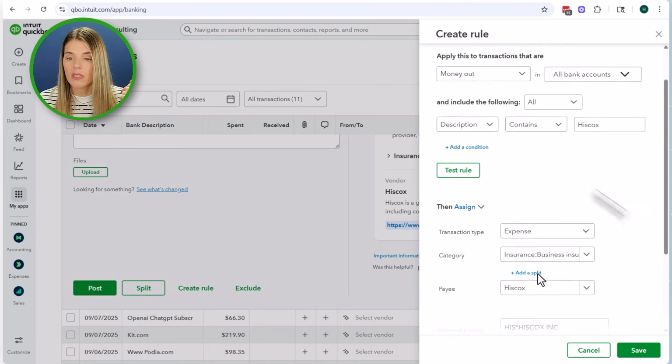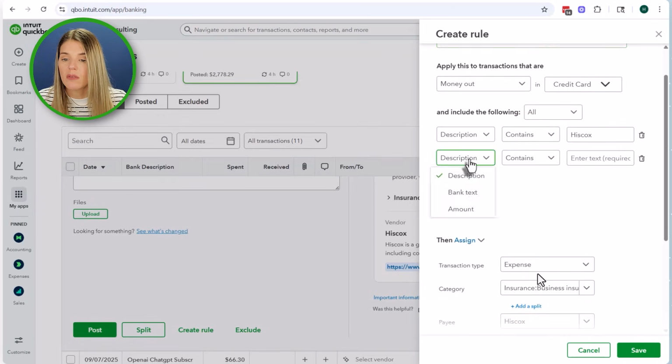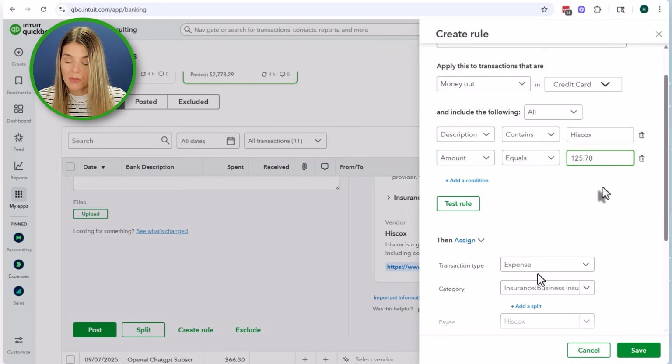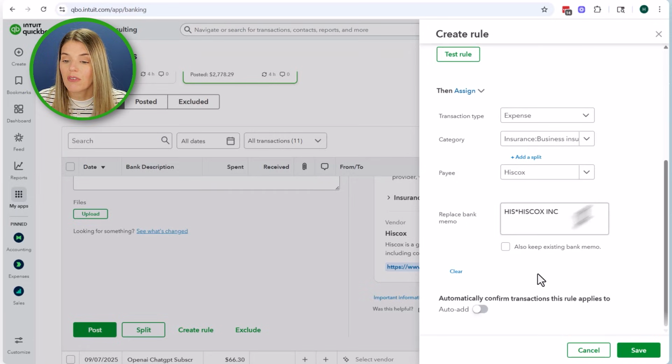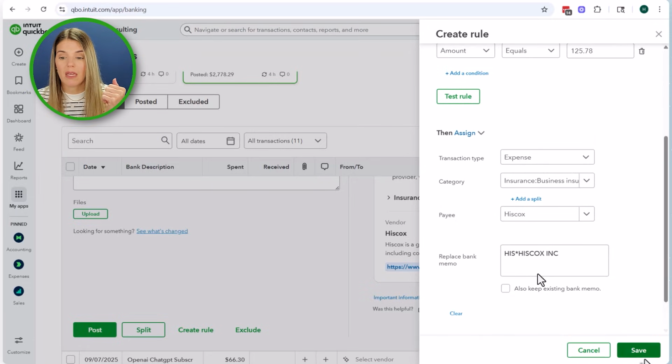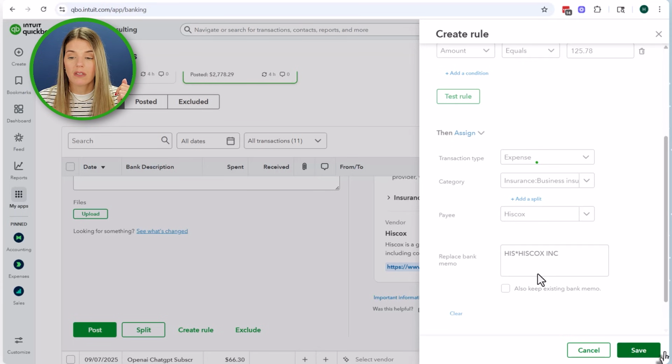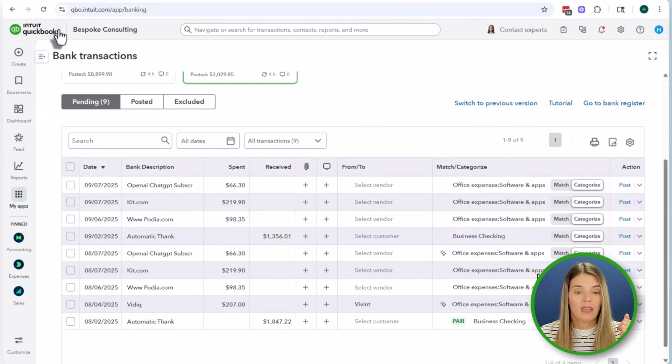How about this time we make the amount equal the exact amount it has been. Maybe I want it to auto add just for the year until I renew my insurance, and then I'll update the rule at that point if I want to. If I know exactly how much it is and I feel comfortable with it, maybe auto adding is okay. So if I click save, and then I might have to refresh.